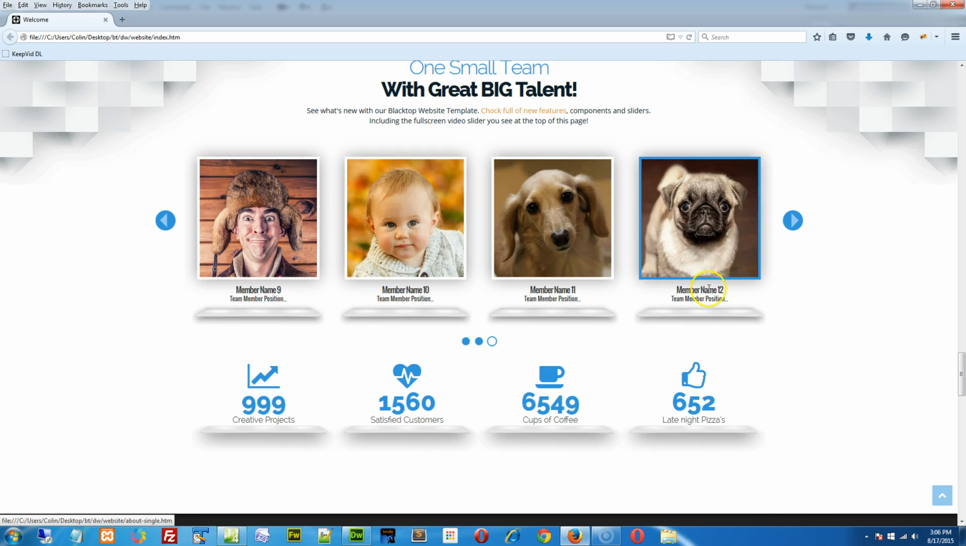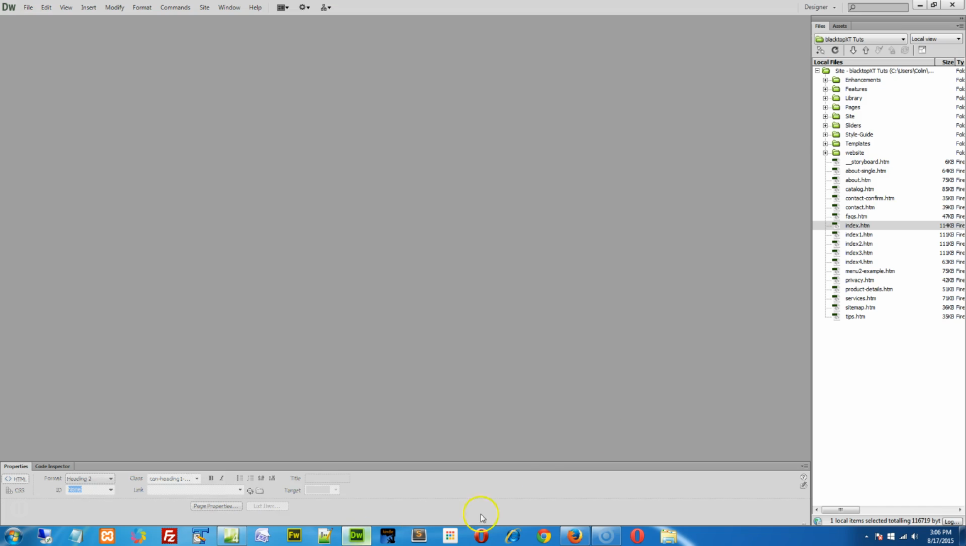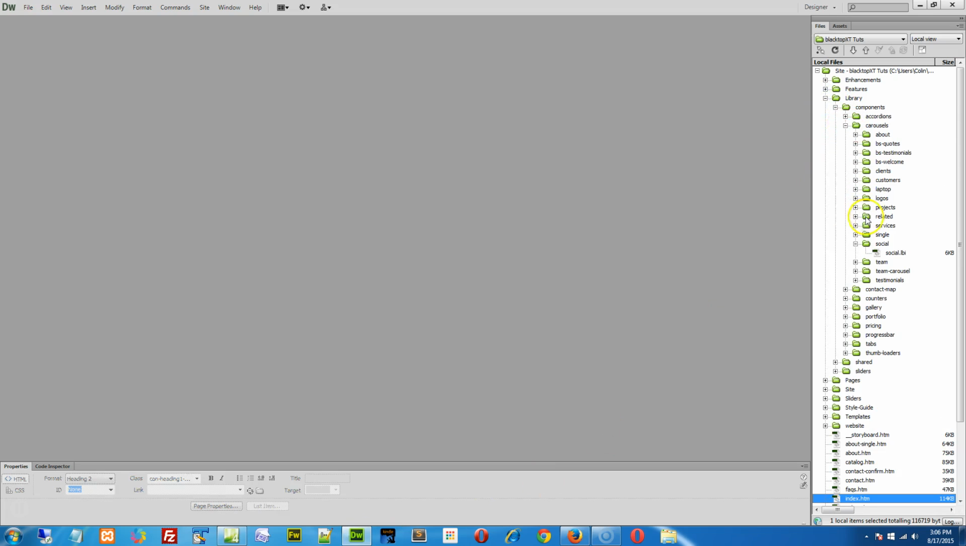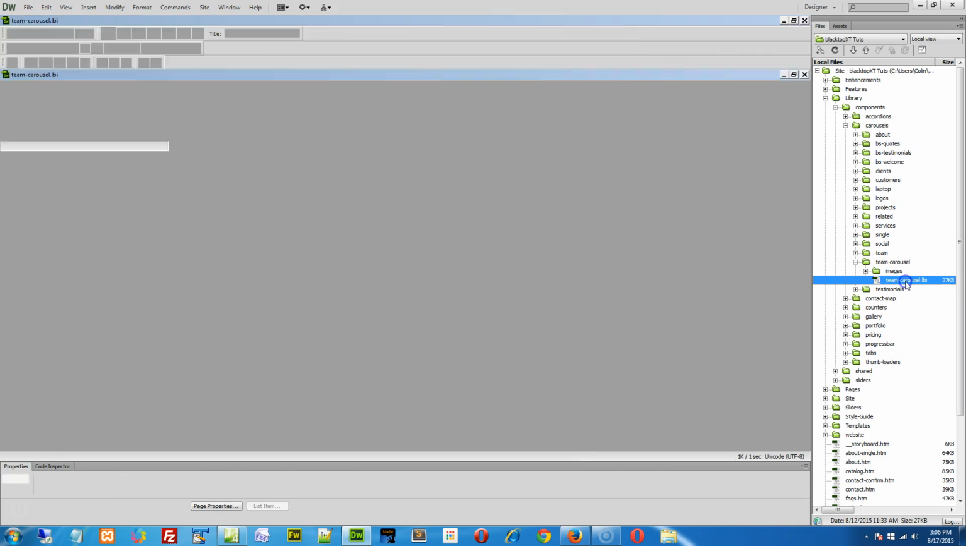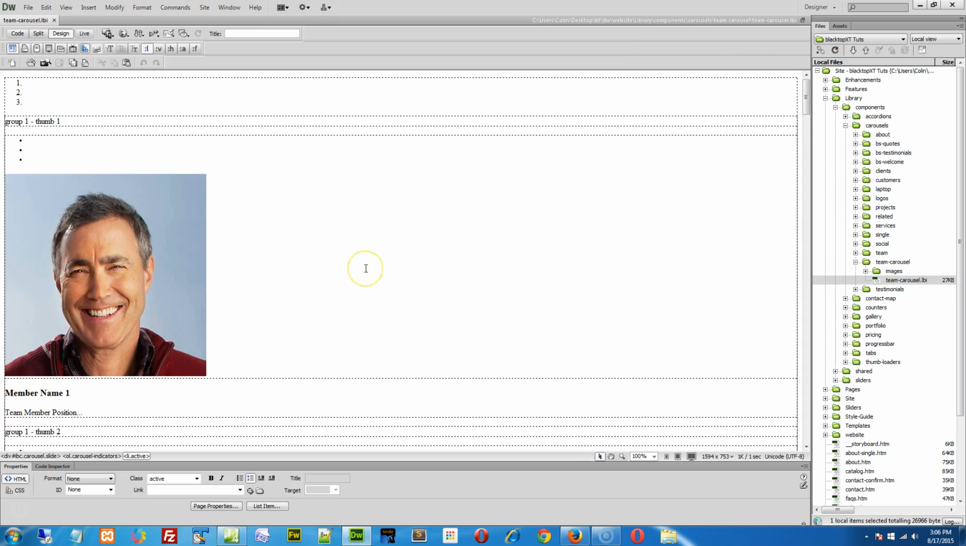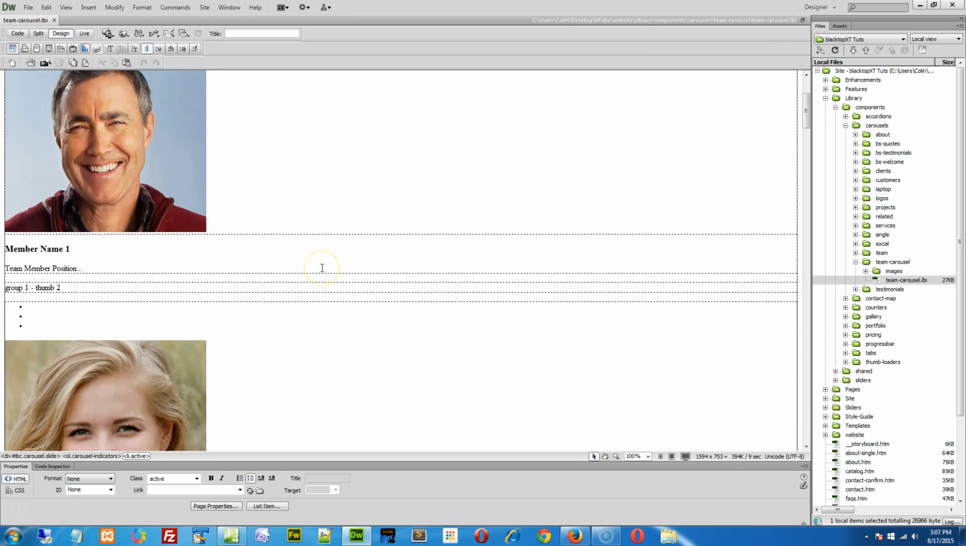Mainly the picture and the name and the link that you can go to when you hover over a picture. So let's jump in Dreamweaver, shall we, and open up the library, the components, and the carousels. And down here at the bottom we have the team carousel. That's the one we want to focus on for this tutorial. We'll open up the team carousel.lbi, and from this point on there's information in here which we've covered in some of the other tutorials.